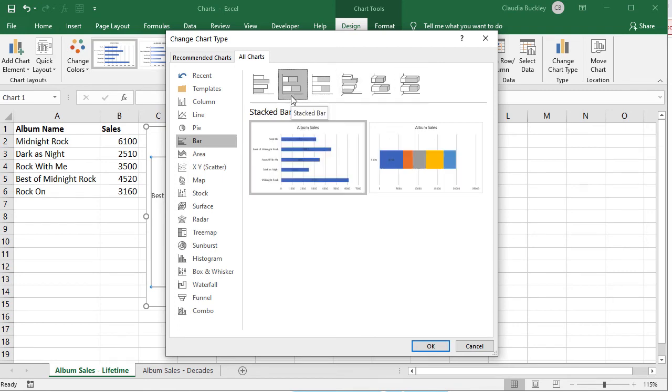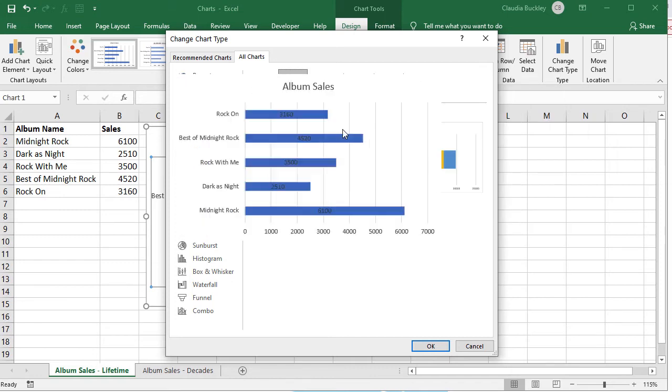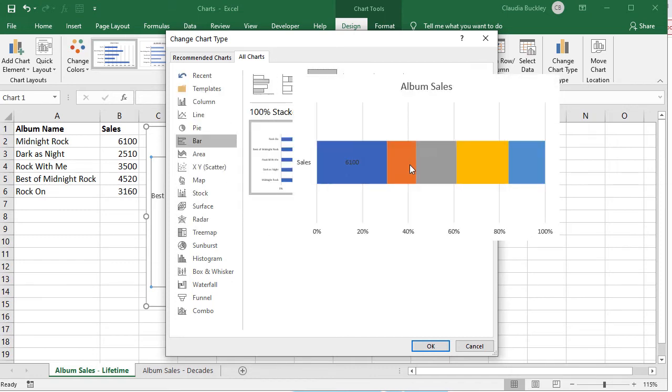A stacked bar shows each variable stacked on top of each other so that it's displayed as parts of a whole. So in this sense, they're a similar concept to pie charts. And the 100% stacked shows the values on the x-axis as percentages to highlight how each value contributes to the whole.